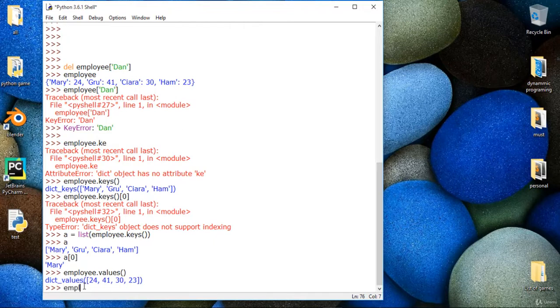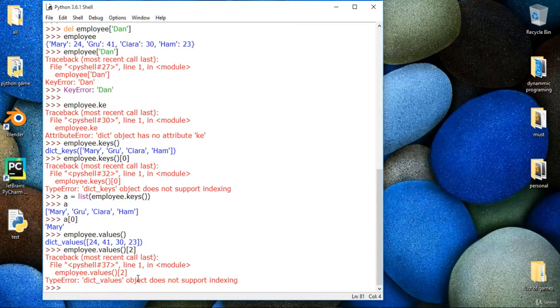Let me give you a quick example here. When you say employee.values and try to get the value 30, that is at index 2, you get an error saying that dict values is a structure in which the object does not support indexing. So for this too, you can convert the dict values to a list, as we did here, and get the reference with the index.